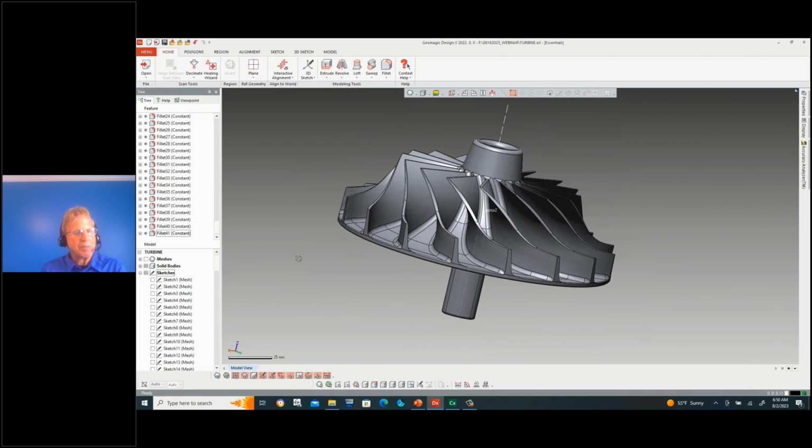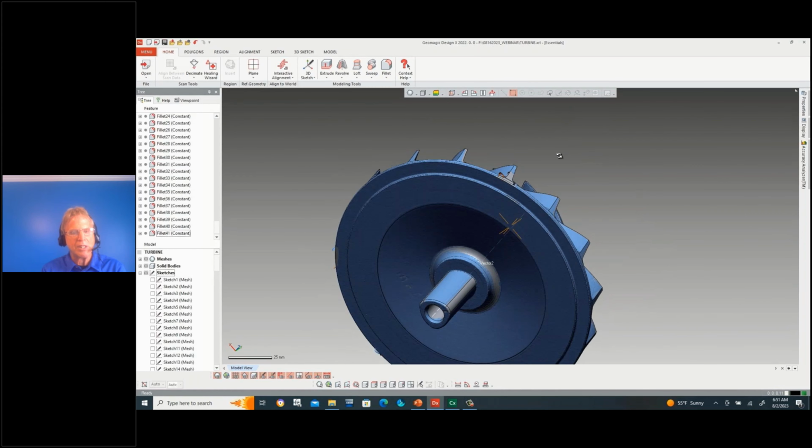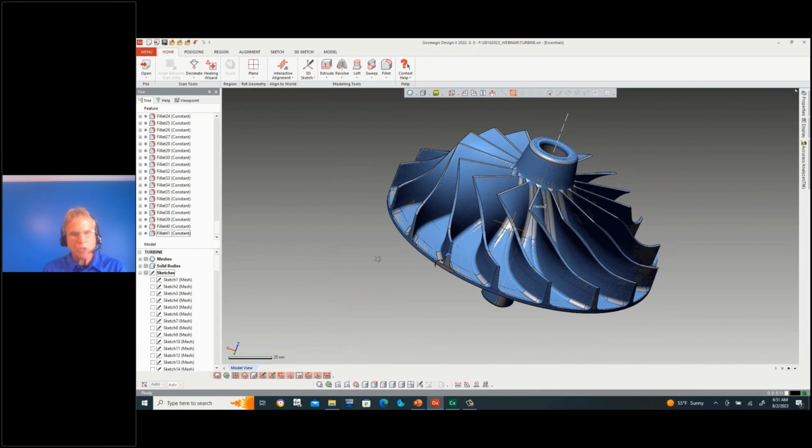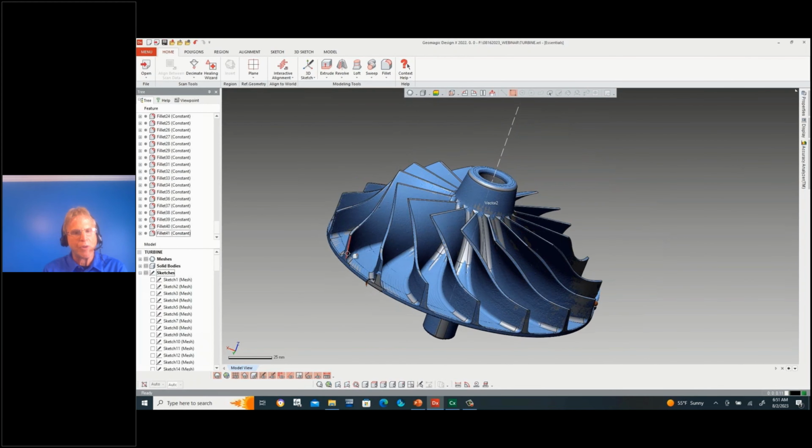And if we come down and turn the mesh on, again, we get a decent amount of overlap. The blades look good. The hub on the bottom looks good. So everything looks like it's going to be in pretty good shape to go ahead and move forward into our toolpath capability.